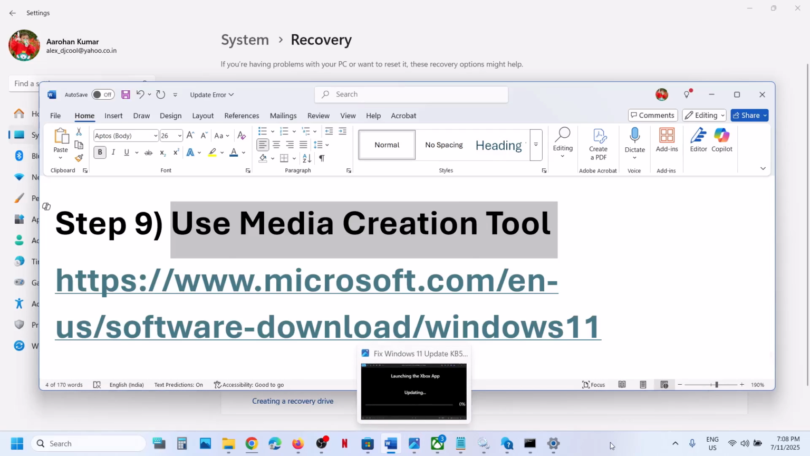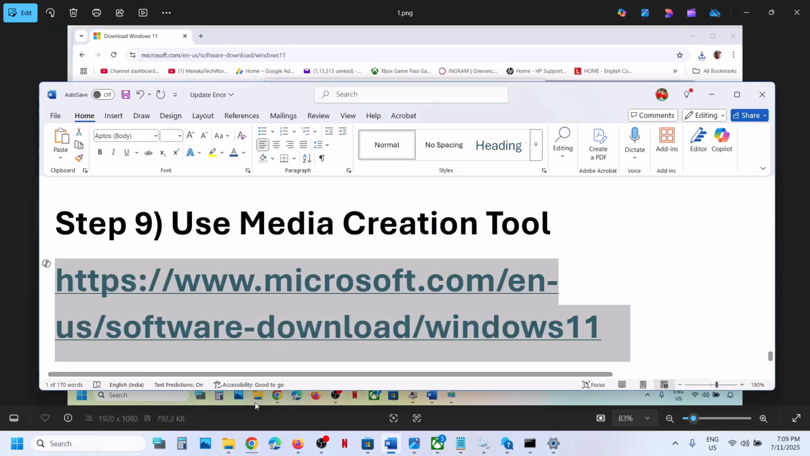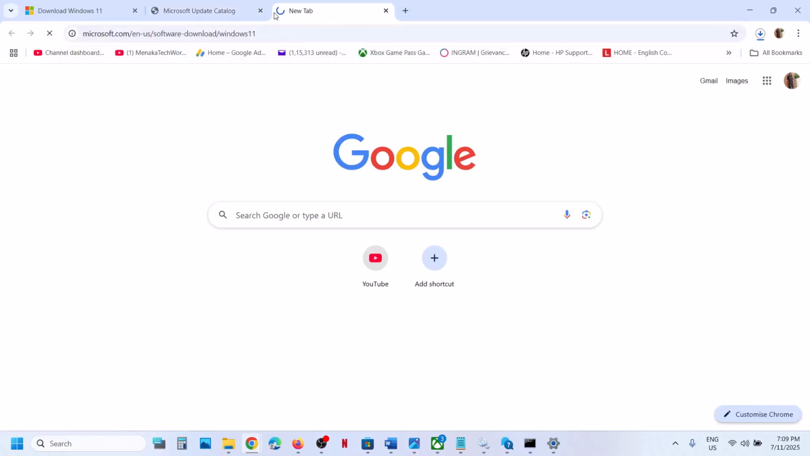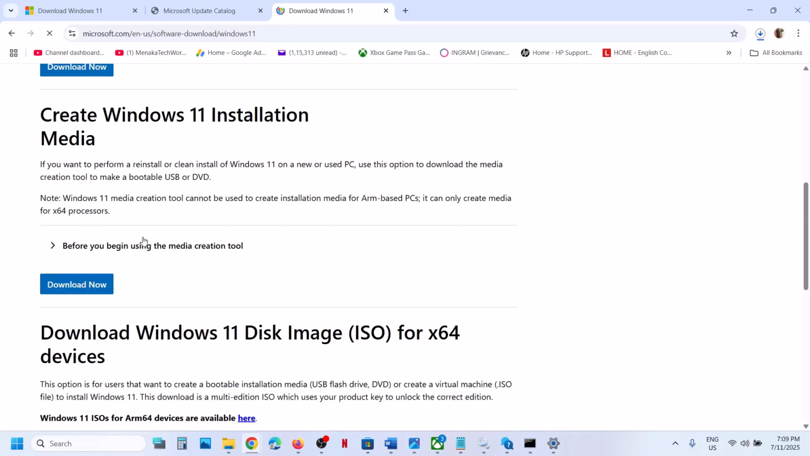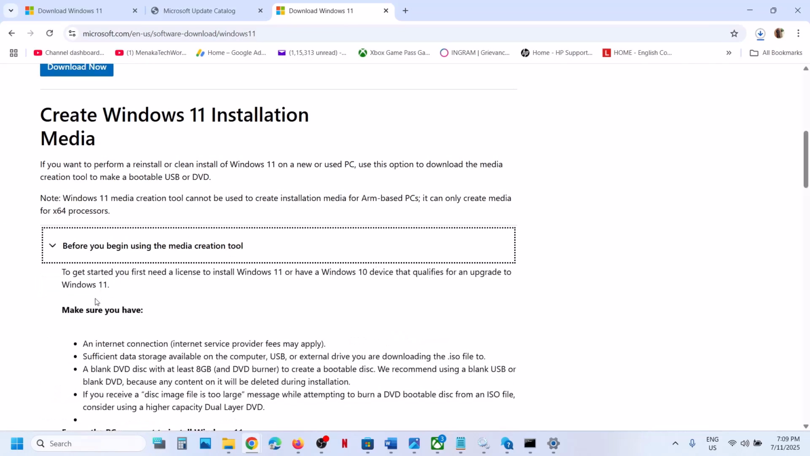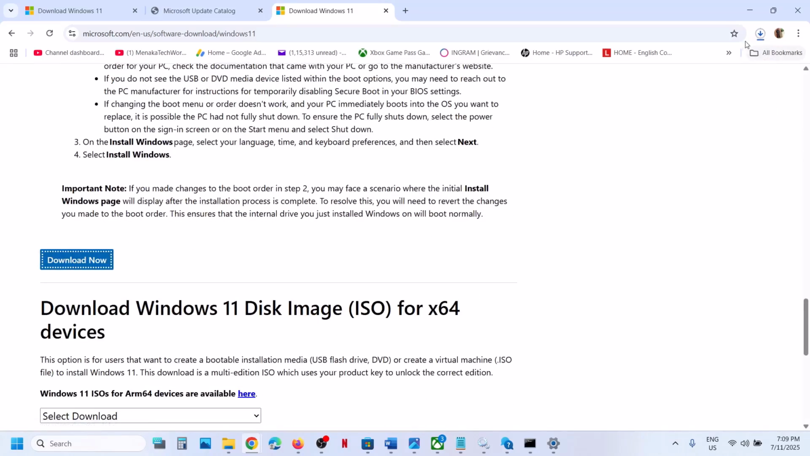For this, copy this link. The link is provided in the video description. Open this link in a browser. It will take you to the Microsoft website. On this website, scroll down and you can see Create Windows 11 Installation Media. You have to click on Download now, and then run this exe file once the download is complete.